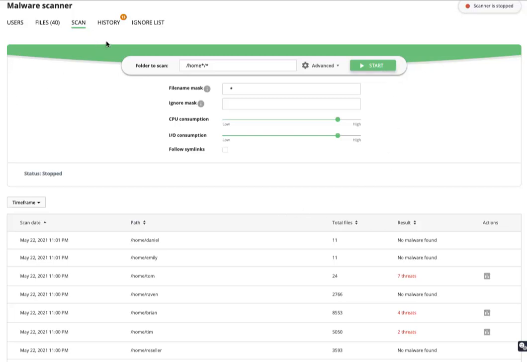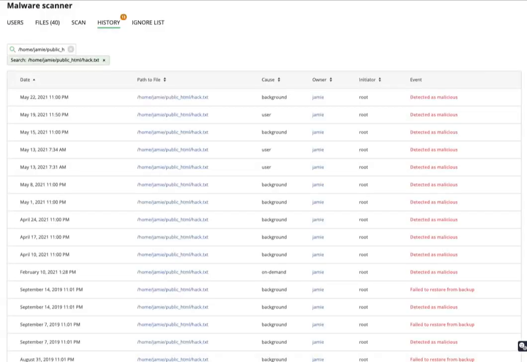So let's now move over to the History tab. The History tab contains data of all of the actions for all files. Here you'll see there's a table with a list of all files within all domains. The table has the following columns. We have the date, the action timestamp, and the actual path to the file, starting from root. The cause column displays the way that the malicious file was found.